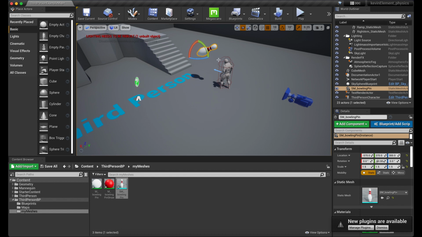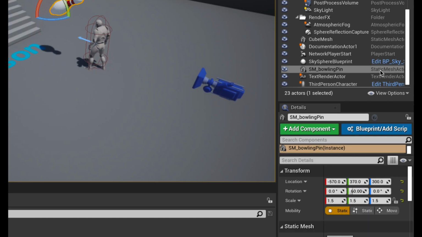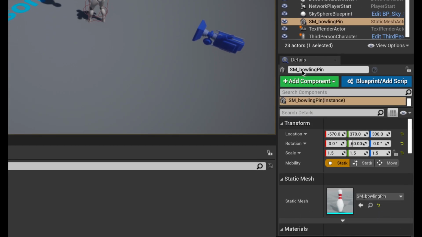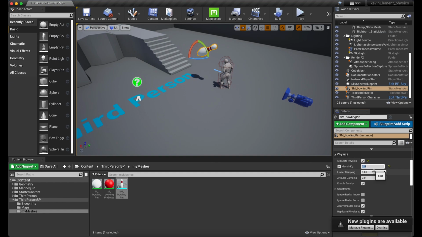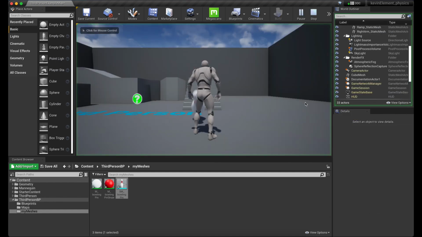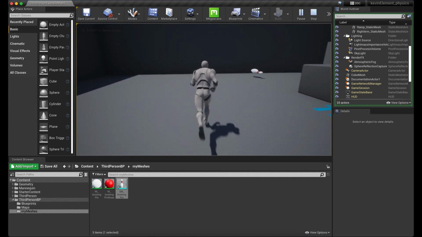And how do I do that? I want this entity that I've just selected here. It's got a nice name, static mesh actor, hence the fact I use SM, static mesh actor. I'm gonna put it under physics, under our details here, scroll down and just simulate physics. Now I did some research. The mass of a bowling pin is 1.5 kilograms. So I'm just gonna type that in, that's awesome. And then I'm gonna press play and see what happens with my bowling pin. Now I can kick it around, it's fun.